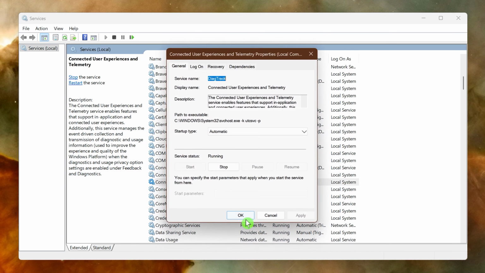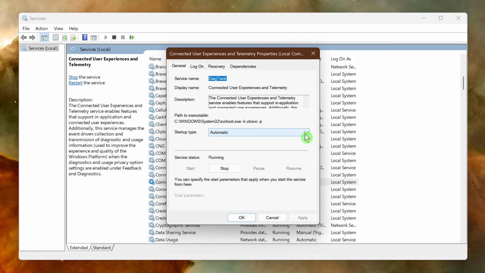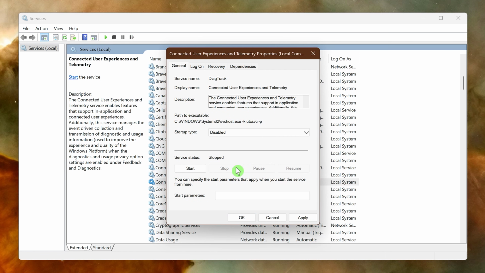Double-click on it. In the drop-down for Startup Type, select Disabled. You'll see the service status is running. It will automatically stop after rebooting your computer, or you can just click on Stop right now. When you're done with that, there's no need to click on Apply. Clicking OK will automatically save your changes.